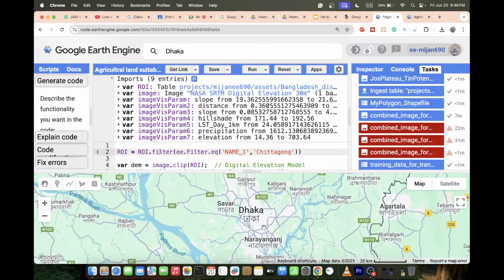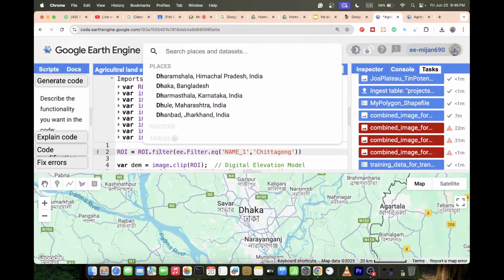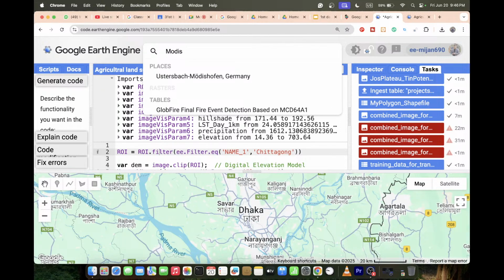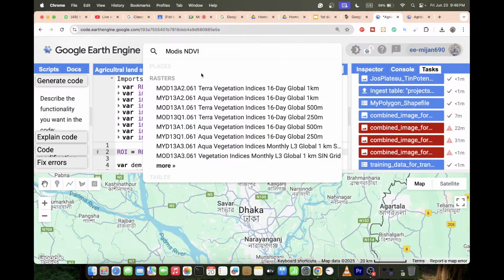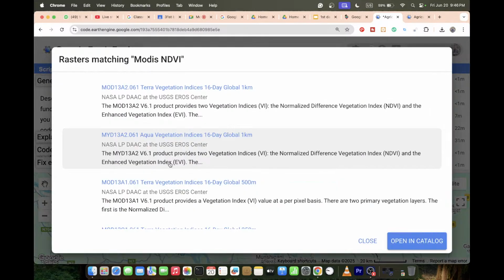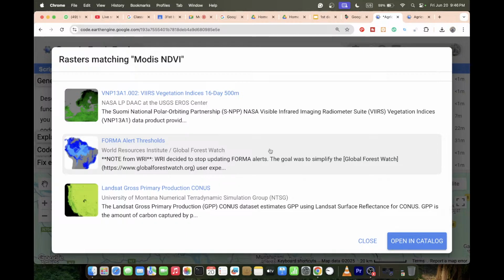So now you can easily visit this area, or you can also search different types of data set. Suppose I need the MODIS NDVI. Simply search, then we can easily find all of the recommended MODIS data. Click on More, and we can easily get all of the data for MODIS.